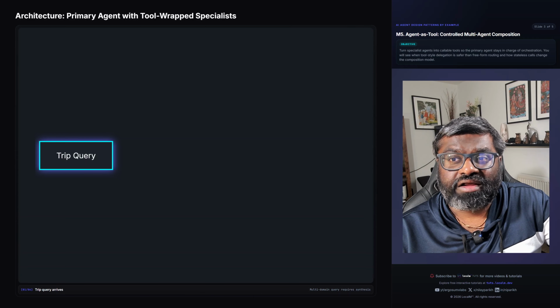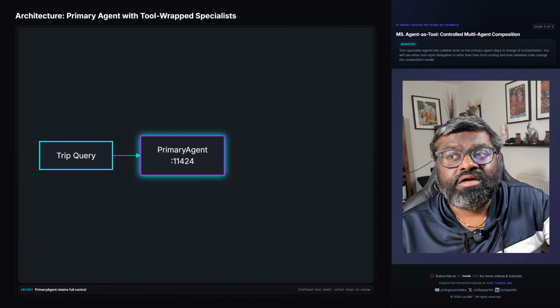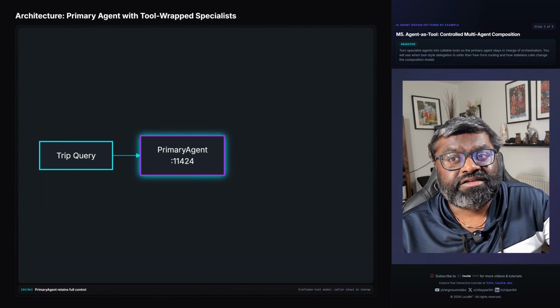You ask for a trip plan: restaurant, transit, and nearby attractions. That's a multi-domain request where you need results from various specialists combined into one coherent answer. That synthesis requirement is exactly why the agent tool fits better here than the coordinator pattern we saw earlier. The primary agent owns the entire workflow. Unlike the coordinator, the control never leaves. The primary agent decides which specialist to call and in what order, and how to combine the results.